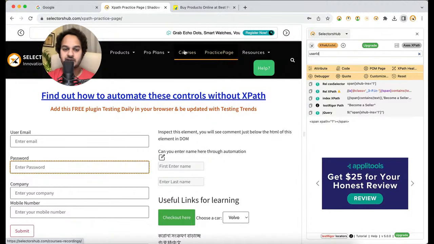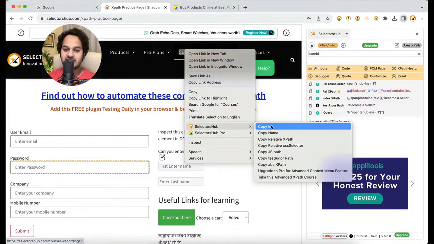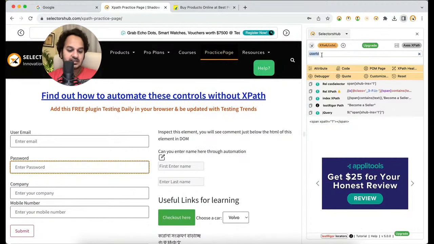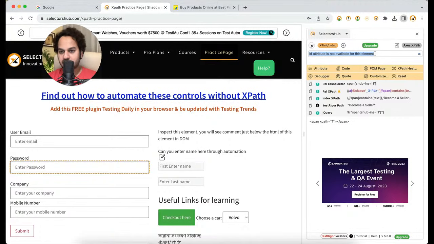If any element does not have an ID or name, in that case if you copy and paste here, let me paste it, it will let you know that the ID attribute is not available for this element. So you will know that this is not available.